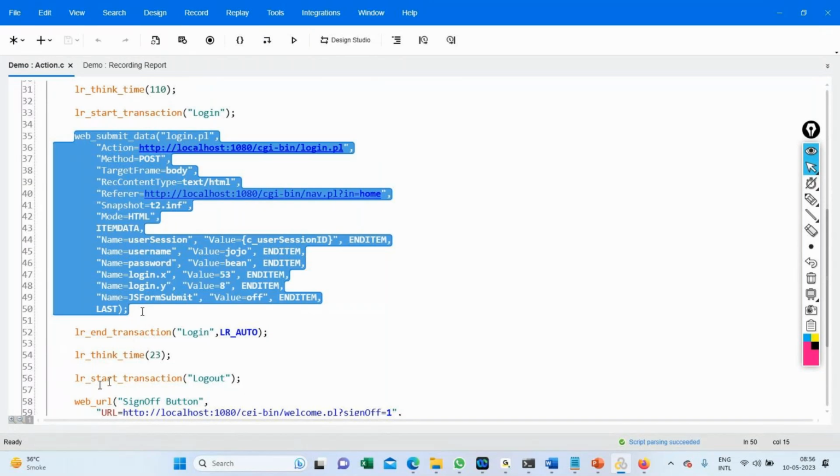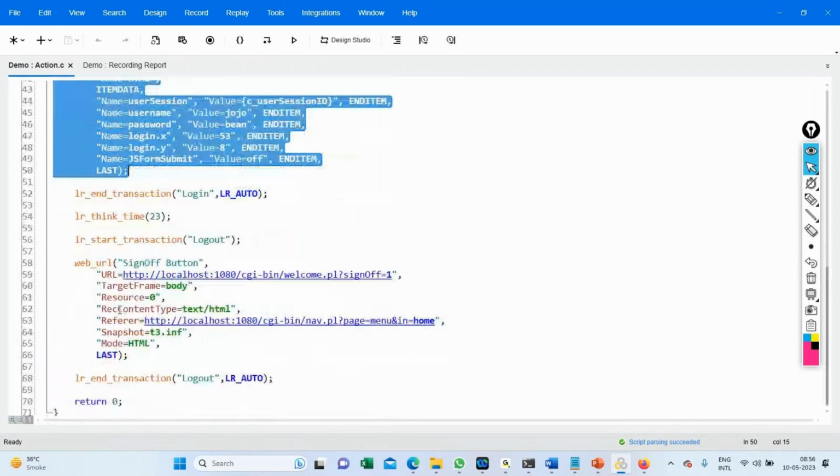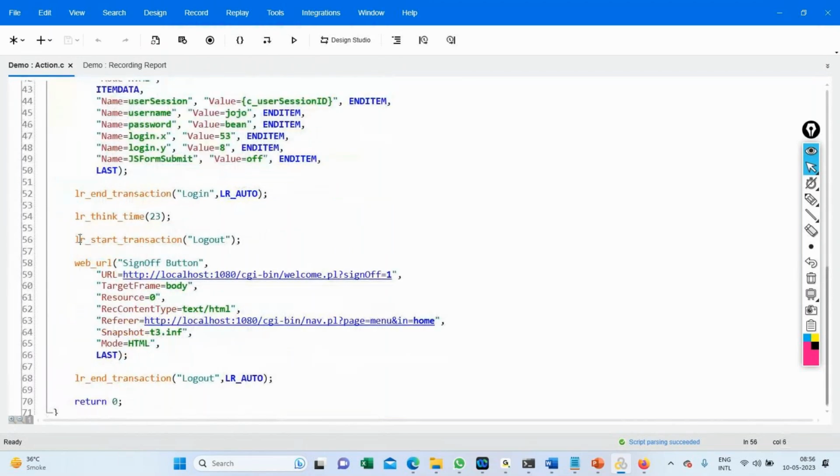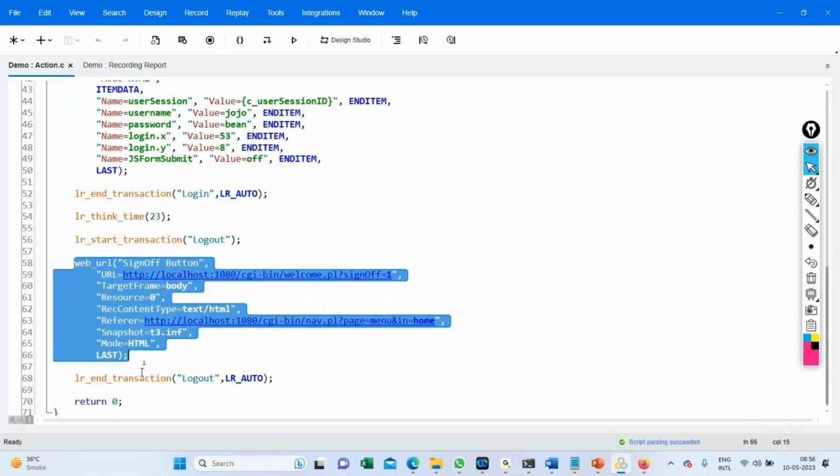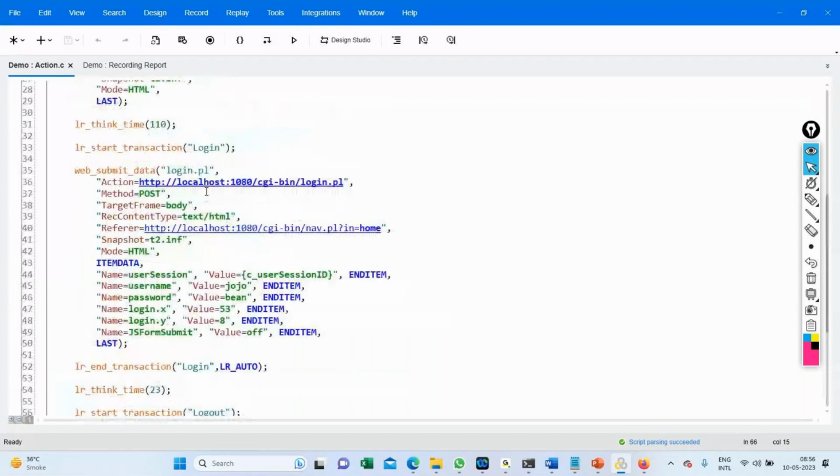Similarly, you see line number 56, lr_start_transaction logout, and lr_end_transaction logout at line number 68. So whatever code is present inside this belongs to logout. You see the sign off button. I just clicked on the sign off button, right? So this request got generated. This piece of code got generated. Similarly, now this is again login.